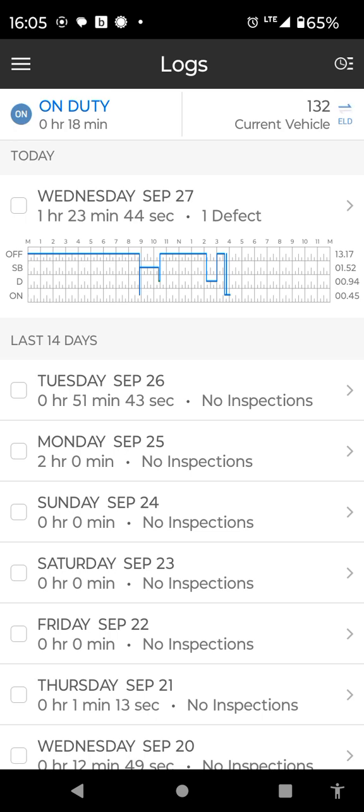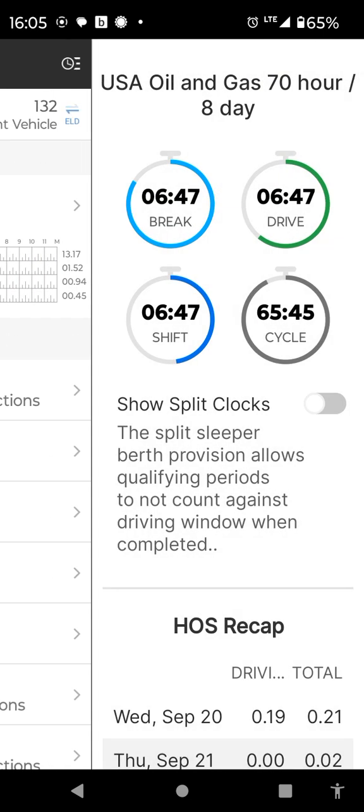Now, let's take a look at our clocks. Up in the top right hand corner, you see the clock. You just tap that, and it lets you know what hours you're running on, which is 70-hour 8-day. It lets you know how much time you've got before your break, how much time before you're driving up, how much on shift, and how much on cycle.